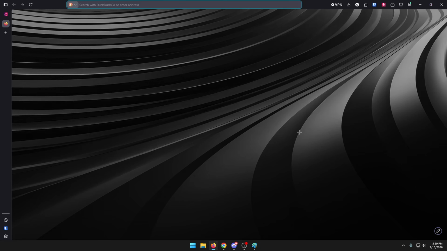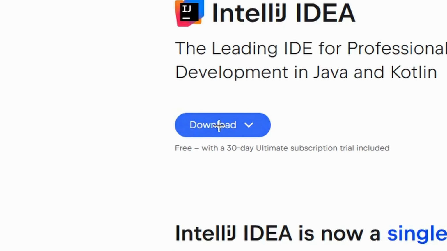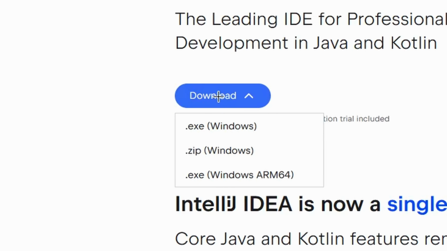Next, we need to install IntelliJ so we can write our programs. Go to intellij.com, then click download, then the exe file. Make sure to run the installer, of course. We can then finally start making our first program.